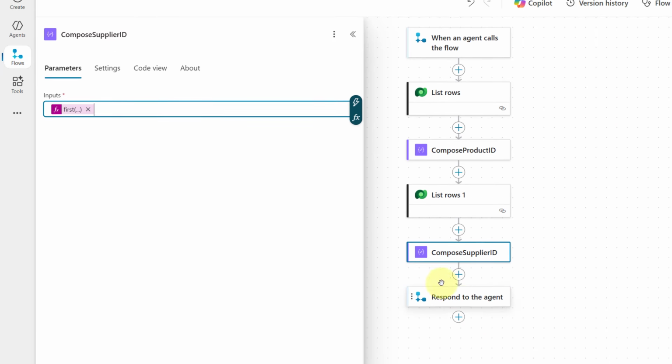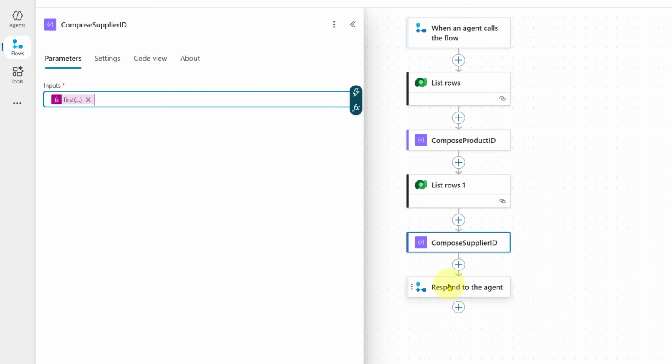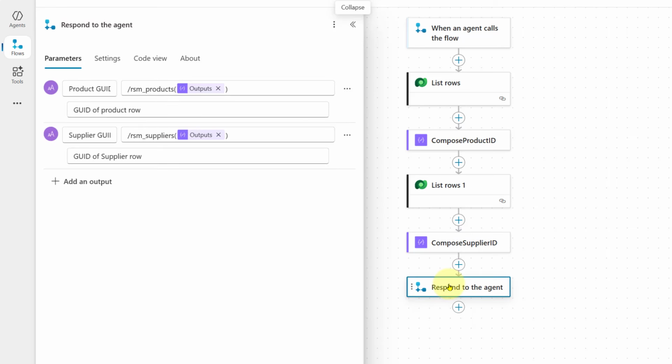Now, here's the important part, the respond to the agent, because again, like I said earlier, if I just feed back those GUIDs that are now in the compose steps, it's not going to work. I tried that. It didn't work. Because remember, we have to put in front of that GUID, I, first of all, have to put that table name, and then obviously table name plural. Then I have to do open parenthesis. Then I'm going to put my output over there, right?